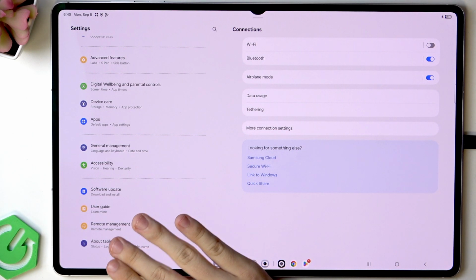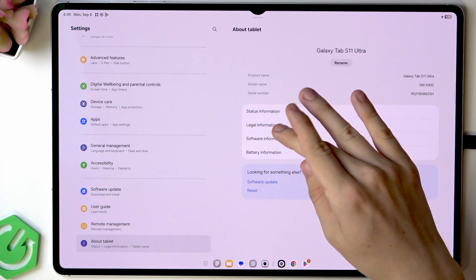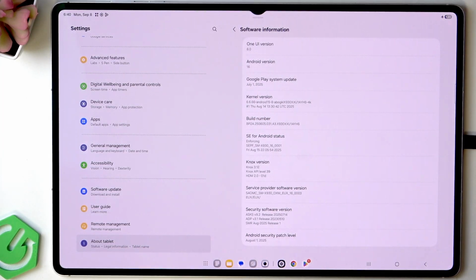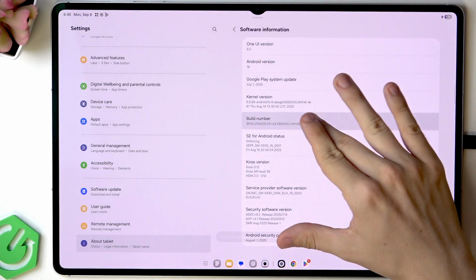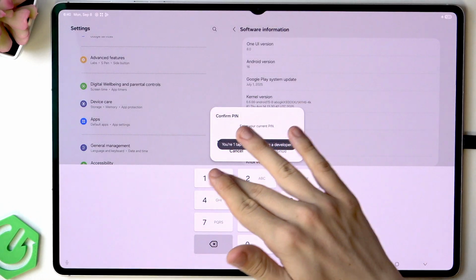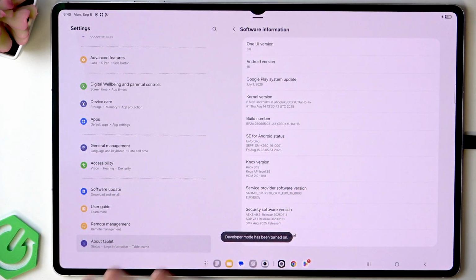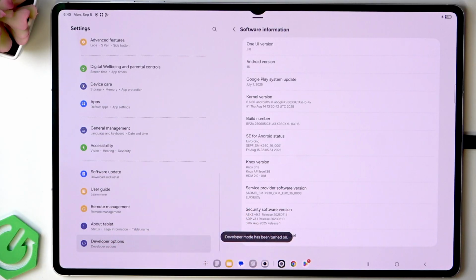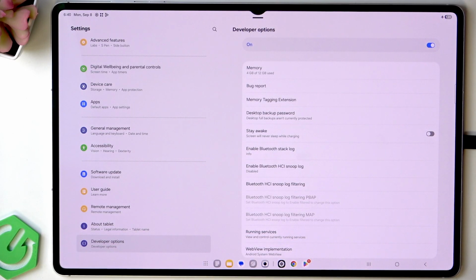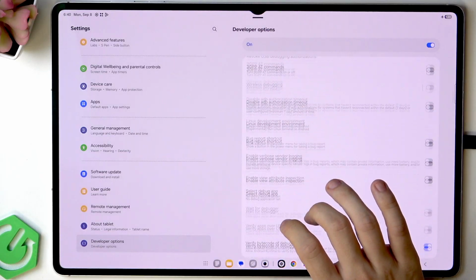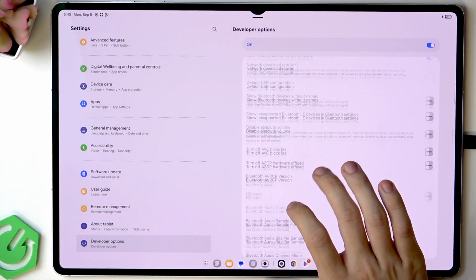So let's go to About Tablet, then go to Software Information and find build number. Click on it 7 times, then enter your PIN, pattern or password. Click on OK, and now slide down, you'll see developer options. Now here, you can scroll down to minimum width.